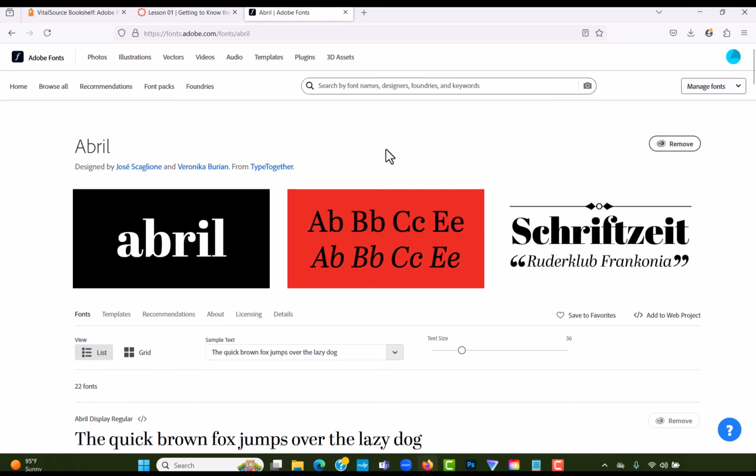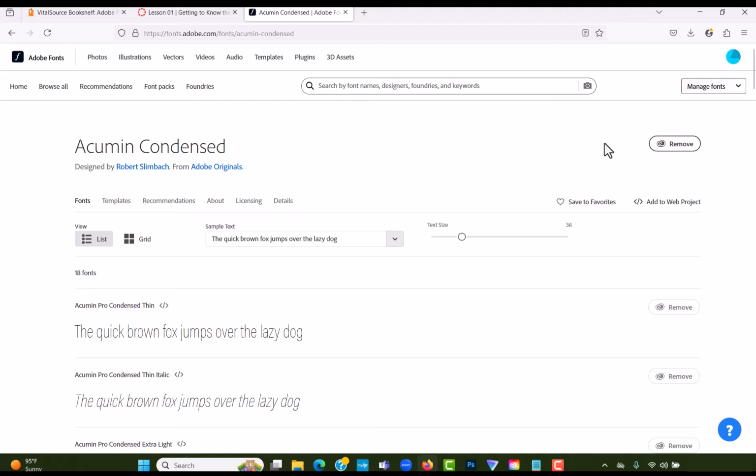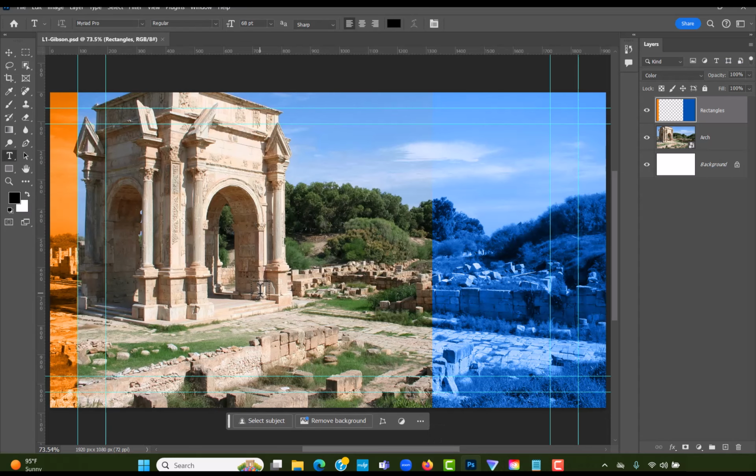Now, I've already included this font in my Photoshop application. So you'll want to go ahead where it says Install on yours and click Install. While we're here, let's install one more font as well. It's going to be Acumen, and it's going to be Pro Condensed. And then once again, you'll go ahead and select the Install. Now, if you go back into Photoshop, you should have access to both of those fonts. They were added to your software.